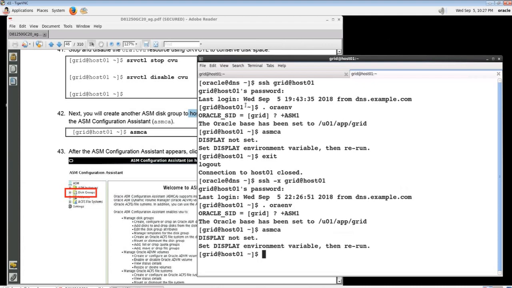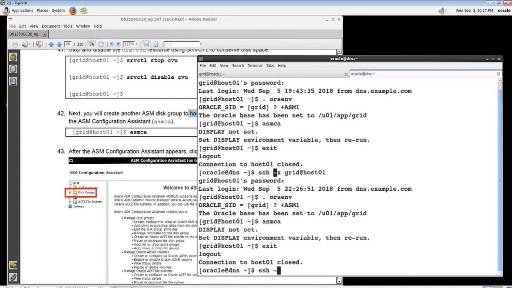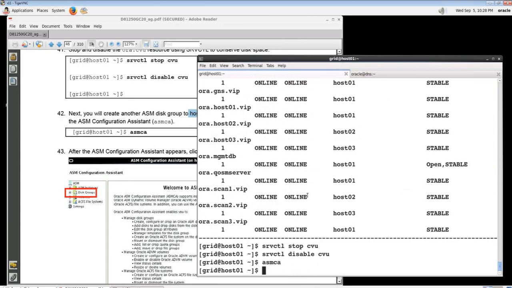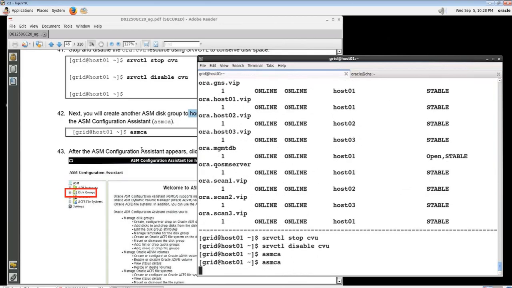So whenever you see a display related problem, it may be because you didn't connect to the host correctly. So you will have to use a -X. And sometimes when you copy paste, the dash may be a long dash. So you will have to replace the long dash with the regular dash. That way you can connect and start ASMCA and other GUI tools correctly. So in this case, -X and create at host 01. So that's what you're supposed to do. I'm just giving you an idea. So I will start ASMCA again here.